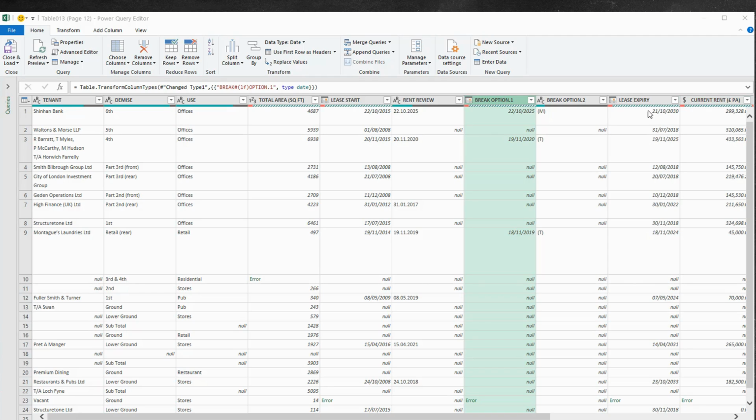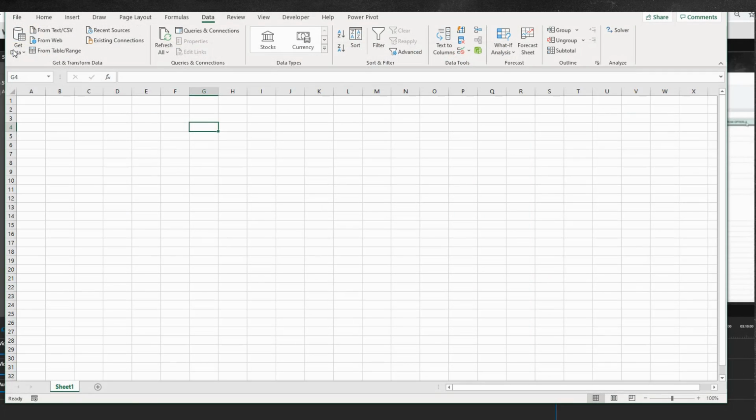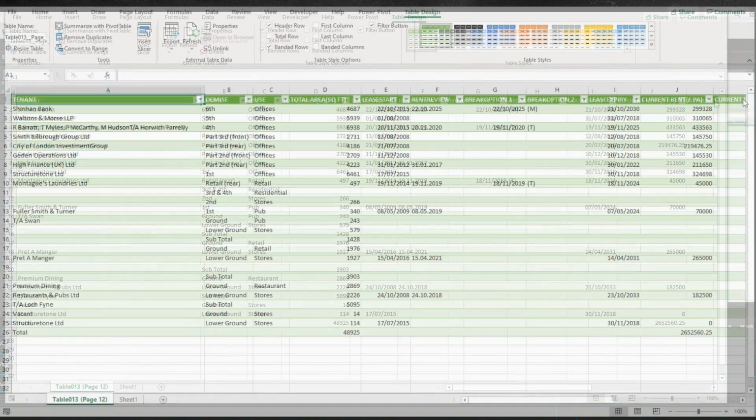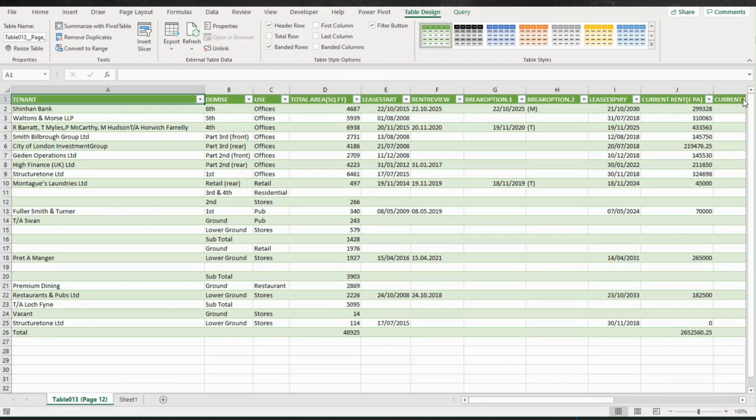Now select the Close and Load button in the top left and it will add your clean tenancy schedule to a new Excel worksheet. You can go ahead with your newly imported tenancy schedule and continue creating your real estate financial model.